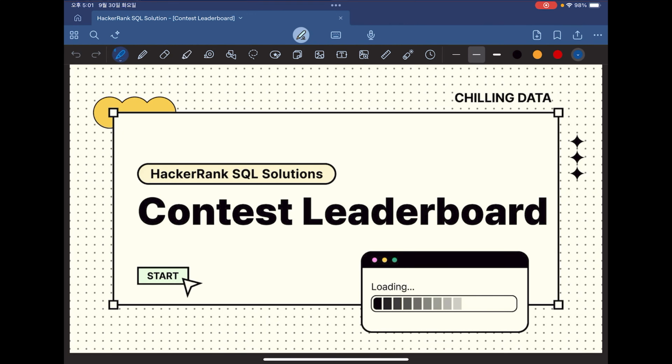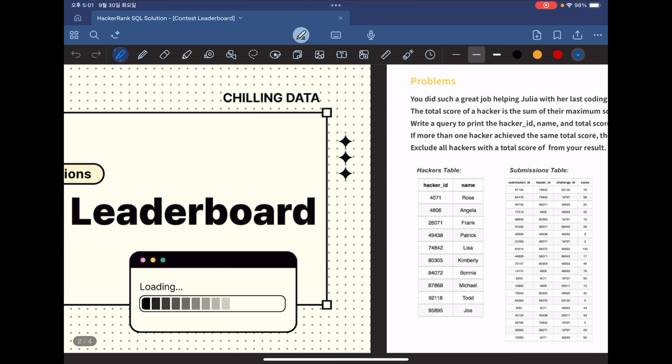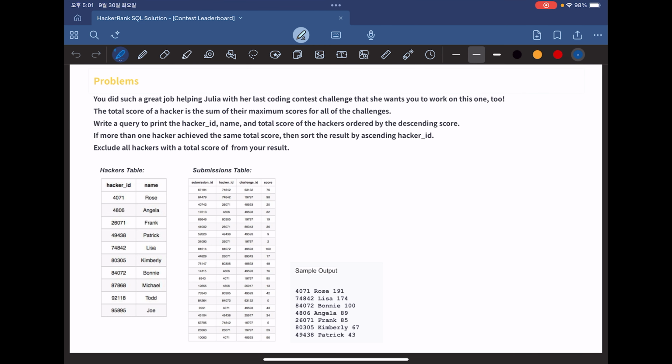Hello everyone. Today I'm gonna explain the HackerRank SQL Solutions problem named Contest Leaderboard. So let's see the problem first together.